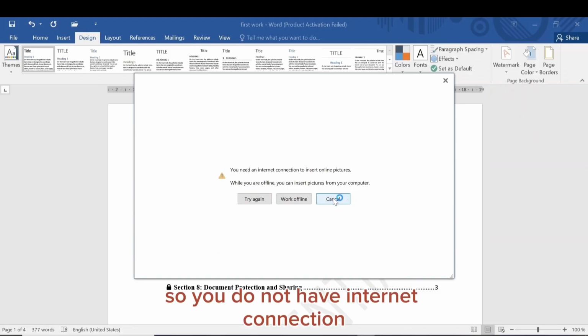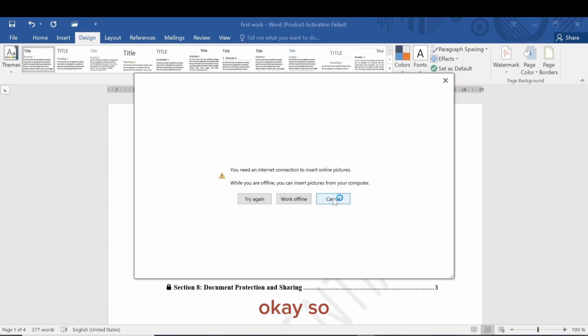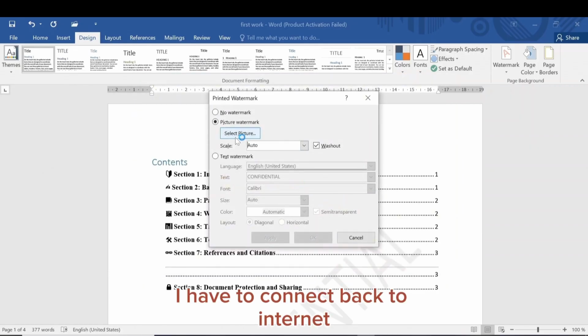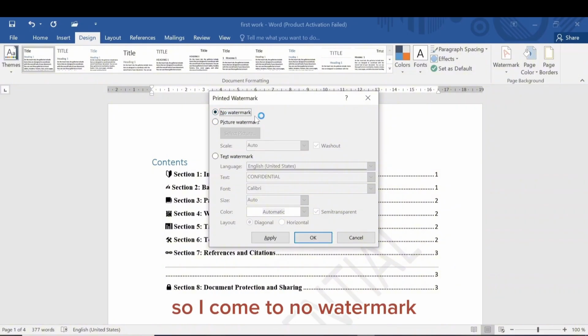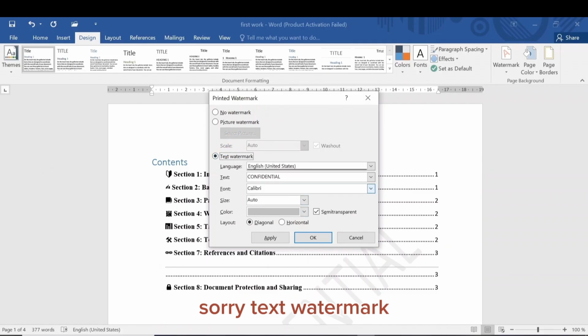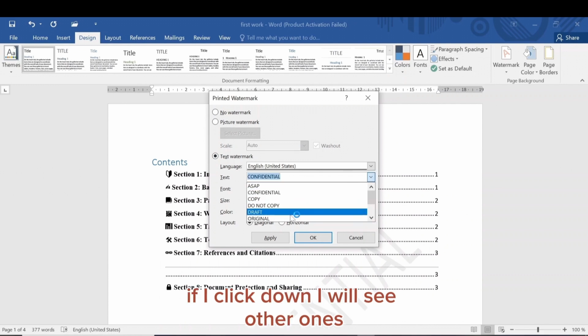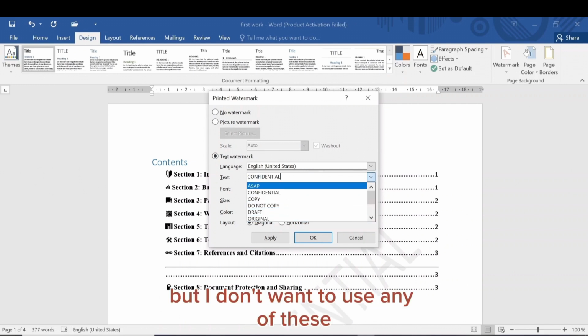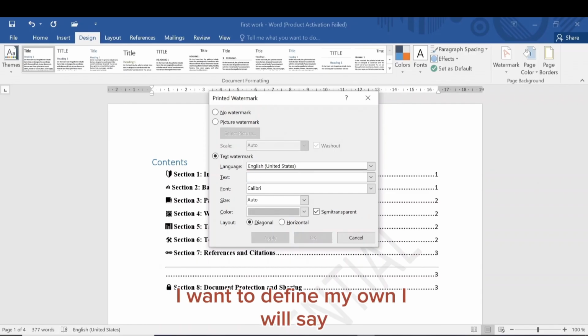So you do not have internet connection, okay? So I have to connect back to internet and select my picture to do that. But let's use the normal watermark. So I come to no watermark, sorry, text watermark. Here it says confidential. If I click down, I will see other ones. But I don't want to use any of this. I want to define my own.